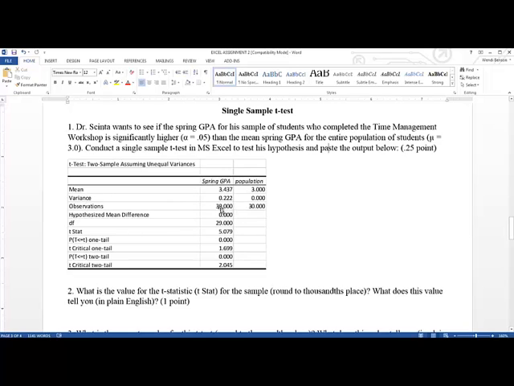Observations, that just tells you your sample size. We had 30 people in our sample. The hypothesized mean difference, remember the default was 0. Our degrees of freedom is 29. Remember, degrees of freedom equals n minus 1, so 30 minus 1 is 29. This would be our t observed, our t statistic.